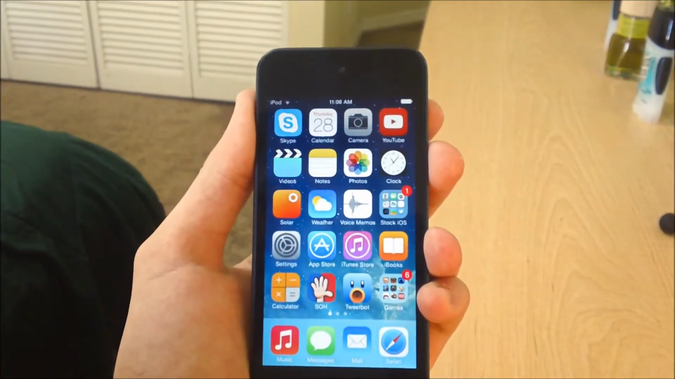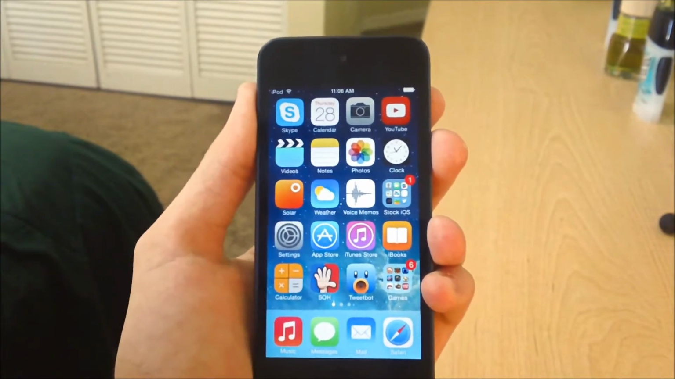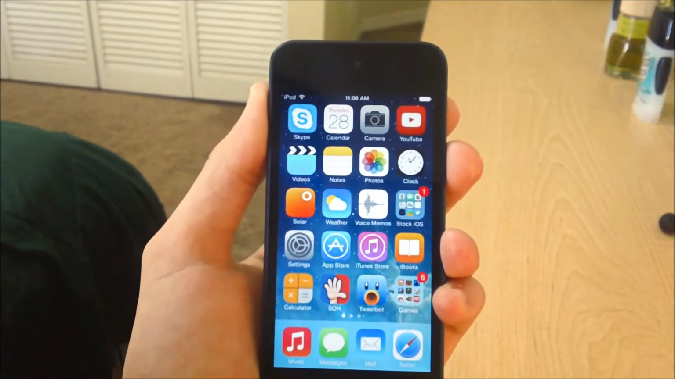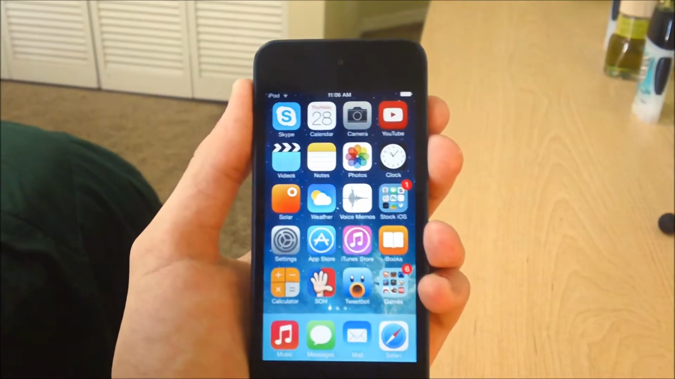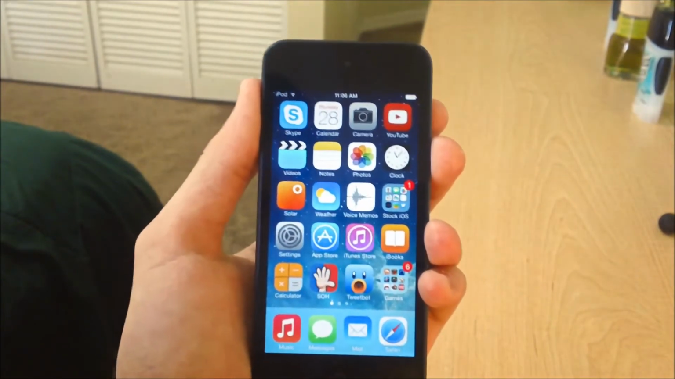Next we have camera, then YouTube, then videos, notes, photos, and clock. I use all of those applications. I use clock for the stopwatch, I use notes just to jot some things down, and I use videos sometimes if I have movies that I download via iTunes, then I'll be able to watch it through that application.